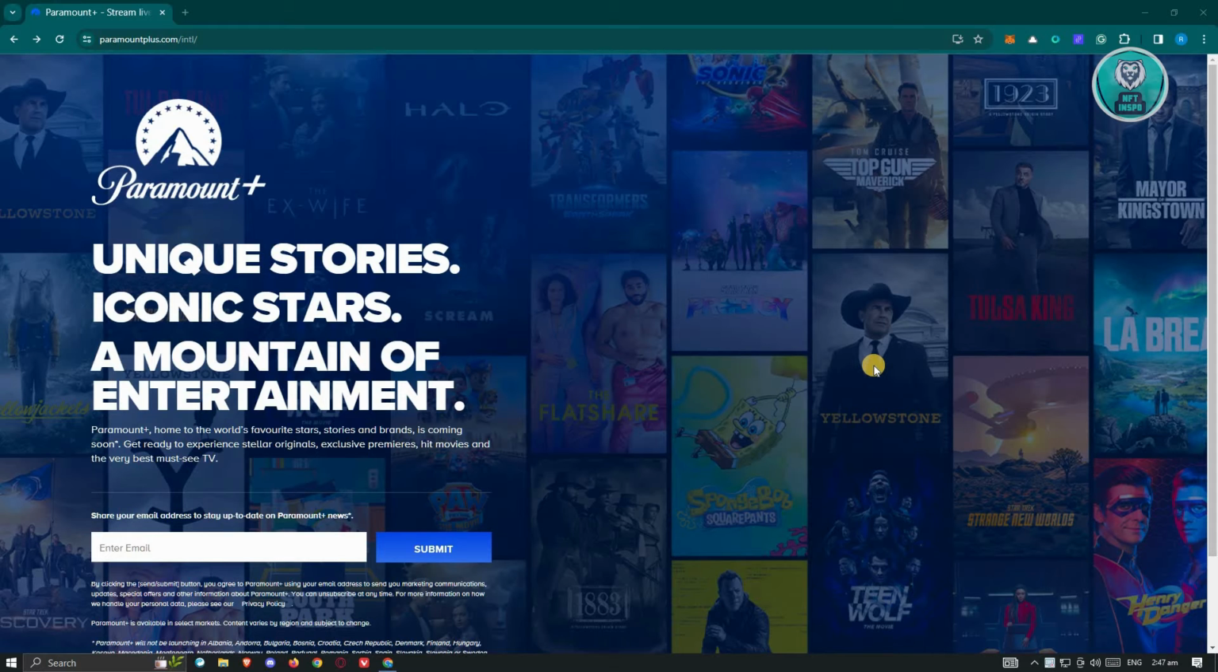One of those things is you have to make sure that you've disabled your ad blocker, as well as that you're not using a VPN. If you're using any VPN, make sure to turn that off and see if that solves your issue.